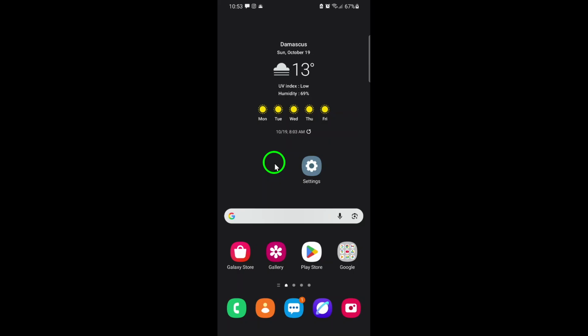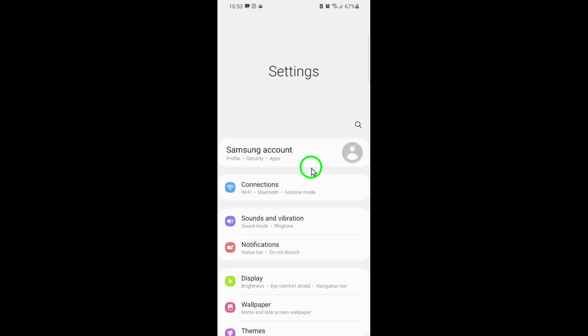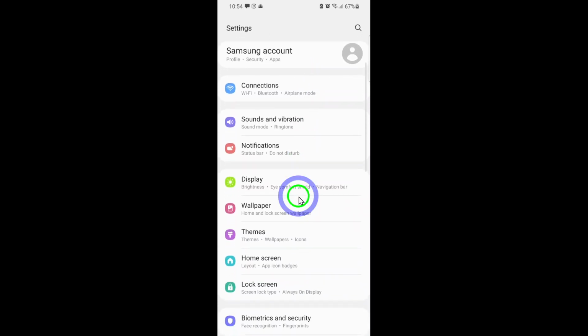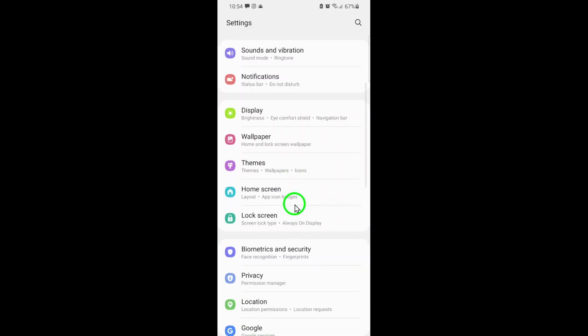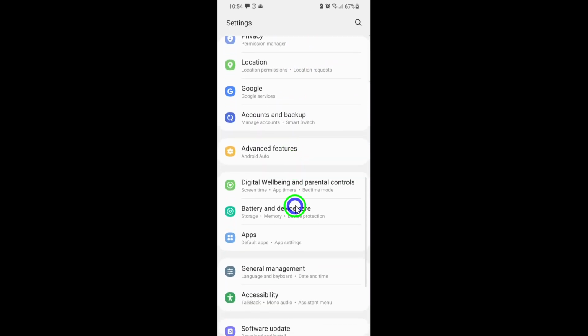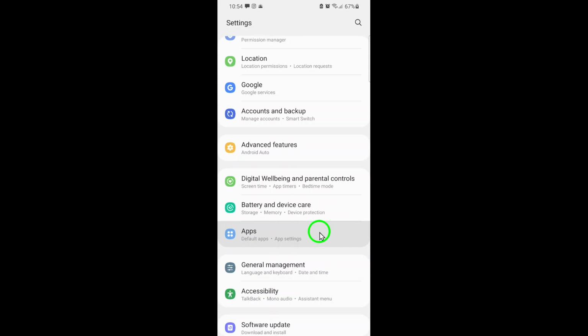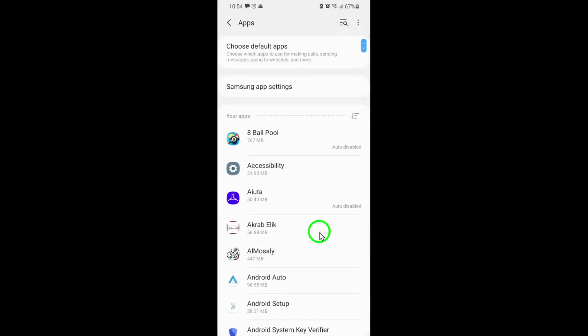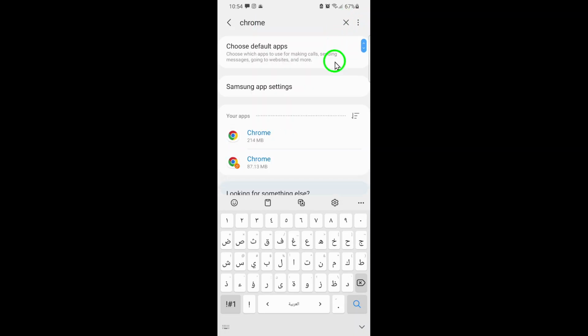First, grab your phone and head straight into your settings. This is where all the control lies for how your apps behave and notify you. Once you're inside Settings, scroll down until you find the section labeled Apps and give it a tap. Now, from the list of installed apps on your device, scroll until you locate Chrome, then tap to open it. This will take you to Chrome's specific settings page, where you can fine-tune everything from permissions to notifications.